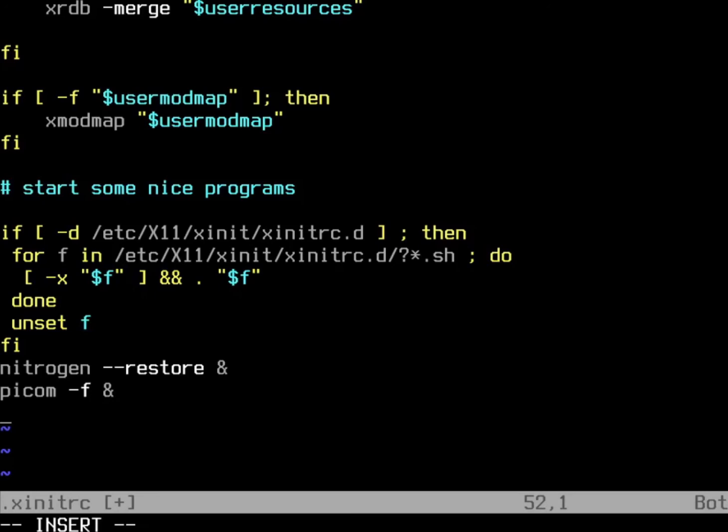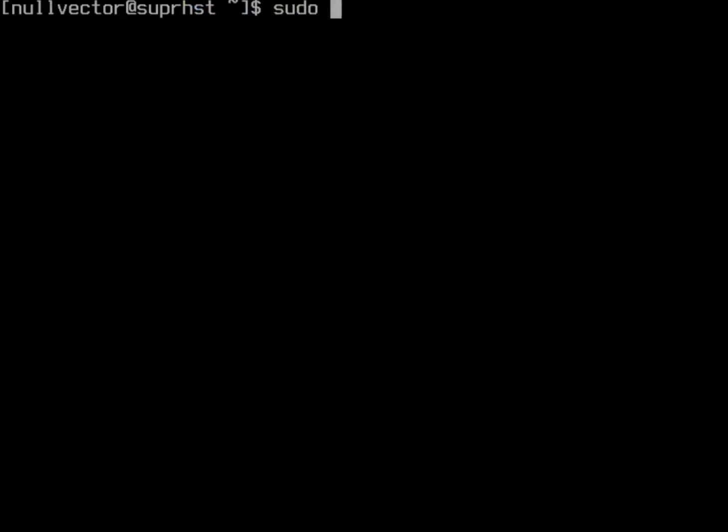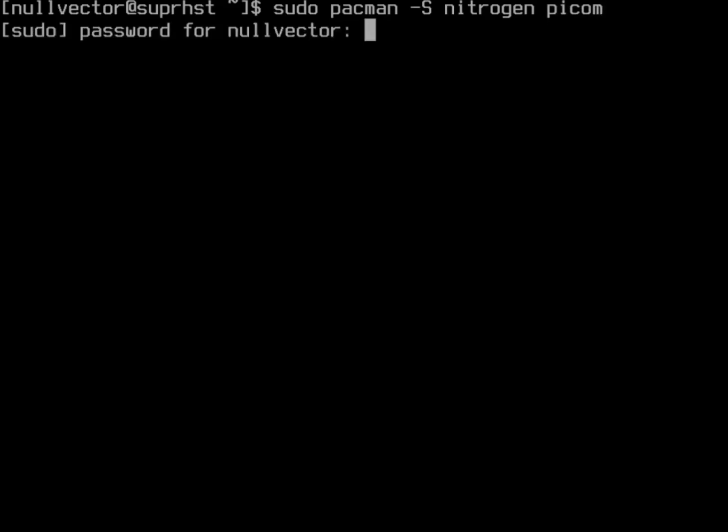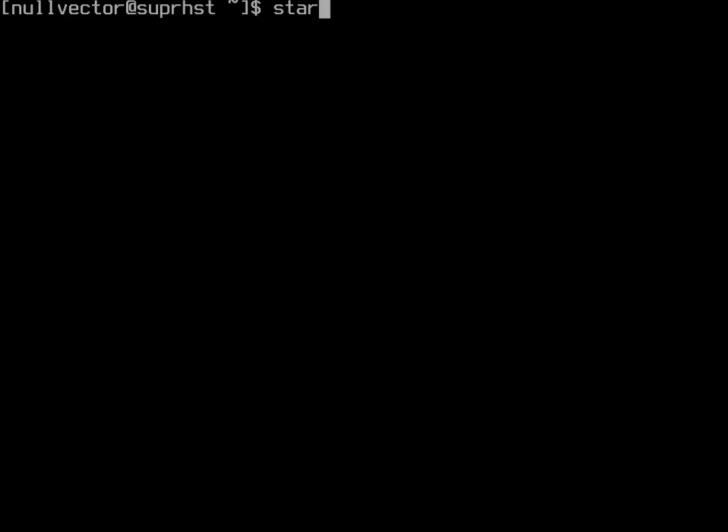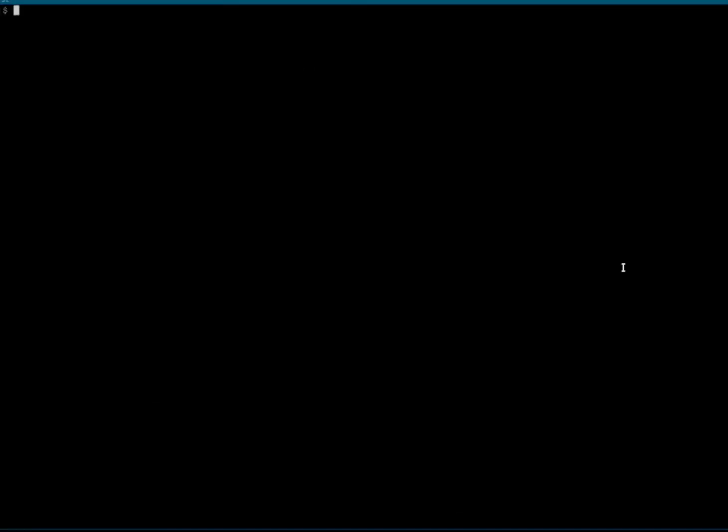Then I can use something like exec dwm. I'm going to save and quit. The next thing is I can install nitrogen for a wallpaper, and I can install picom for the compositor. So after that is done, we can do startx to go inside our DWM. So we have our DWM setup.